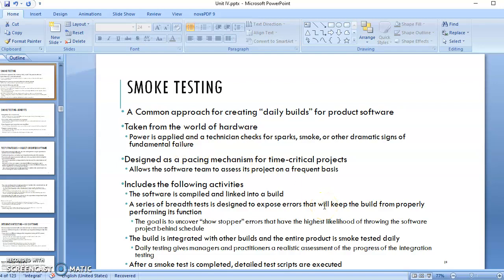In smoke testing also, when any changes come in, you test it frequently. Your smoke testing includes the following activities. The software is compiled and linked into a build. A series of breadth tests is designed to expose errors that will keep the build from properly performing its function. That's what they're saying, that it will be tested frequently. The build is integrated with other builds. Suppose you are building other modules and integrating them, or introducing a capacitor or resistor in your product and integrating it; again you test whether there is any sign of sparks or even a burst. So smoke testing is frequently done.